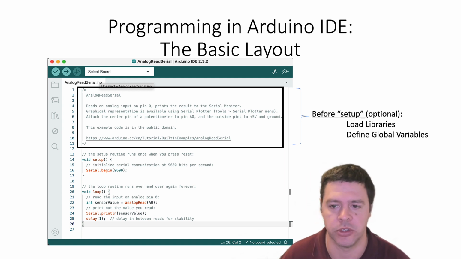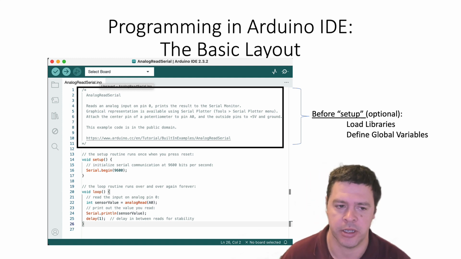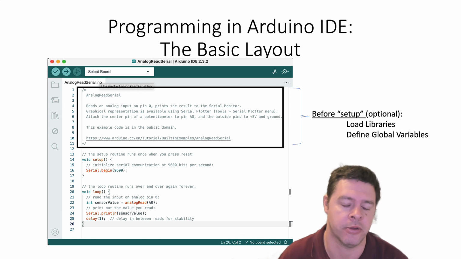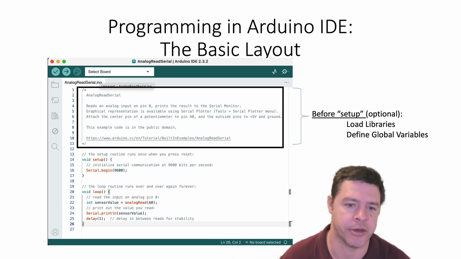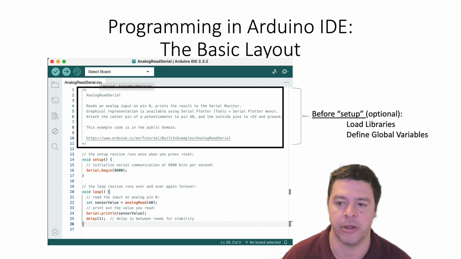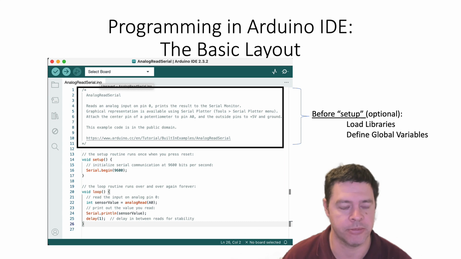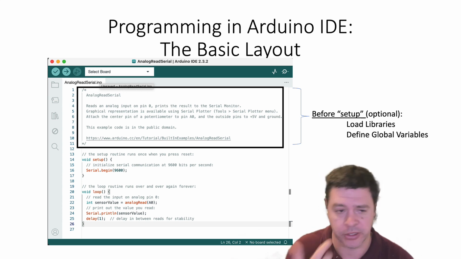In class, we'll do an example where we load an external library. For example, if you're communicating with some other device other than the Arduino, you may need a library to help set up that communication so that you, as the user, don't have to know everything about what's going on under the hood. You can load libraries in this location, and I'll show you how to do that. You can also define global variables. This is essentially C++.